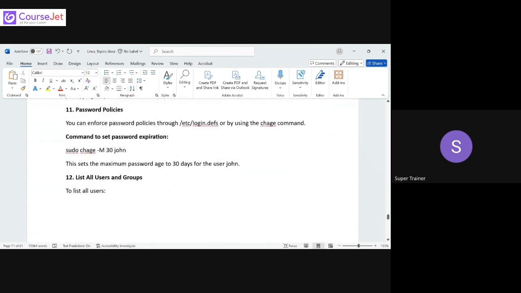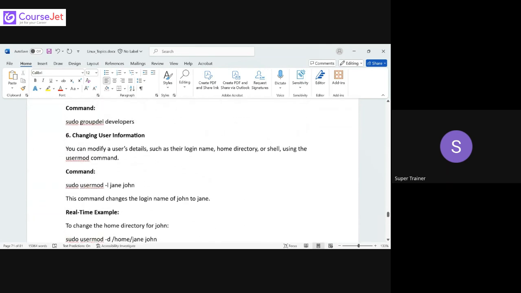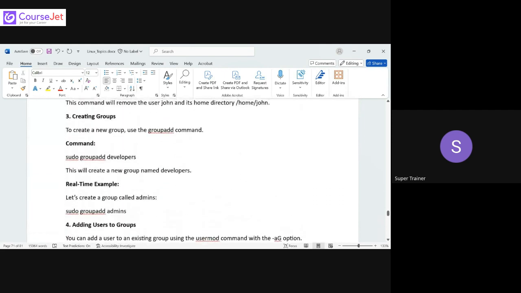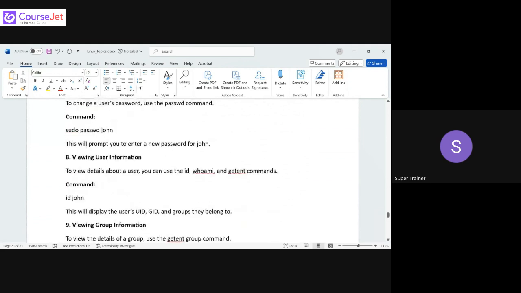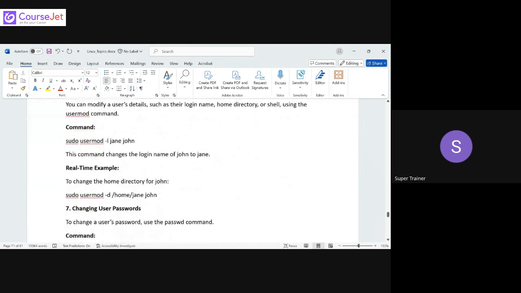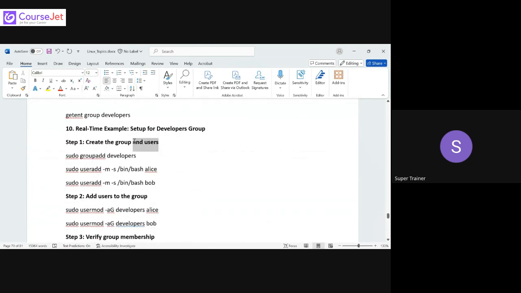Okay, we can go for some demo on this. We can just play around with users and groups and create users and groups very quickly, because this is a very simple topic. We can directly go to this. Okay, I think this will cover the users and groups both.